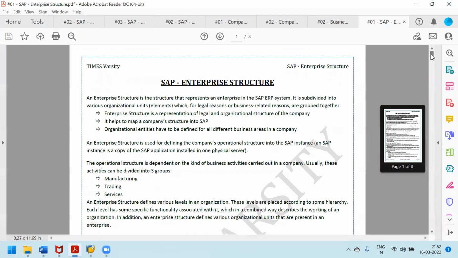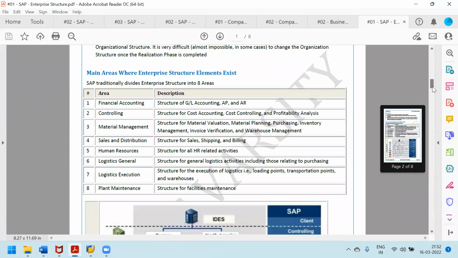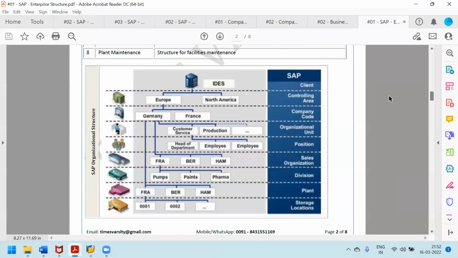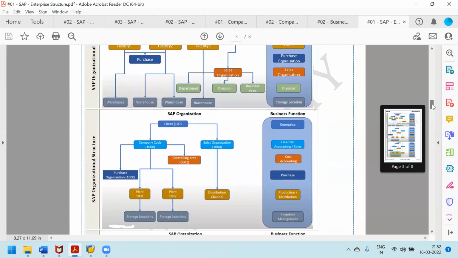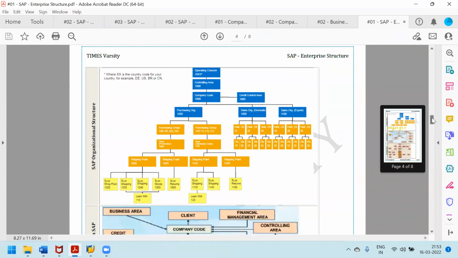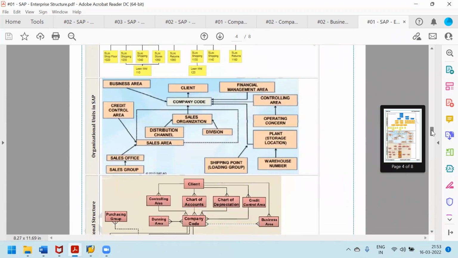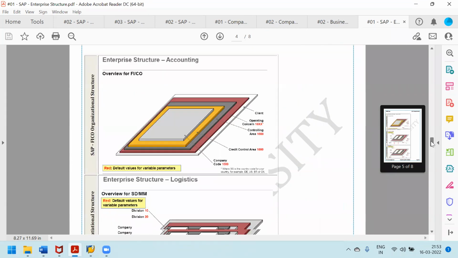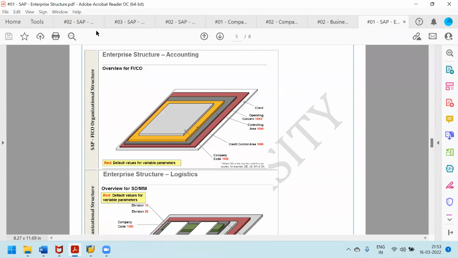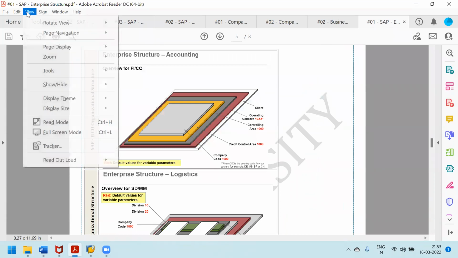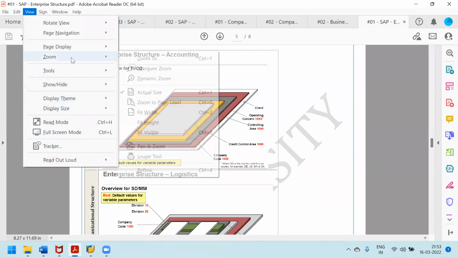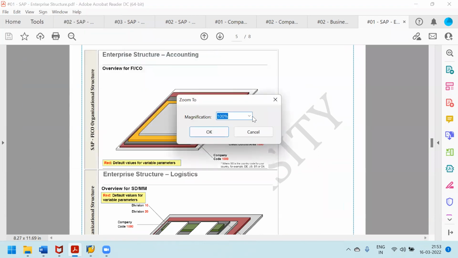What we are actually doing is representing this company structure in SAP. In order to represent it, we have different departments, and for different departments, we have different modules. And in different modules, we have organizational units. Here, please pay attention. You can see that. Let me zoom in on this one for more clarity.